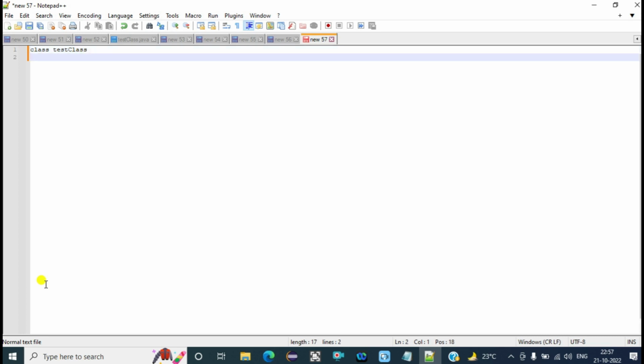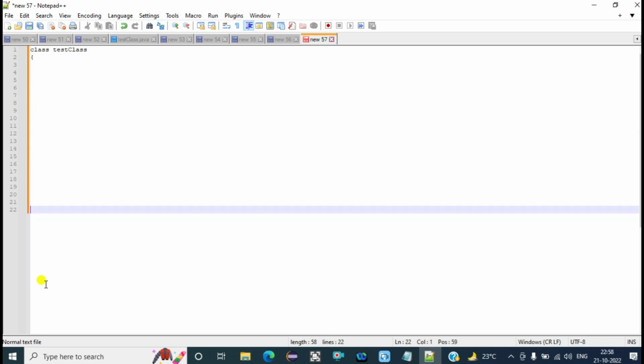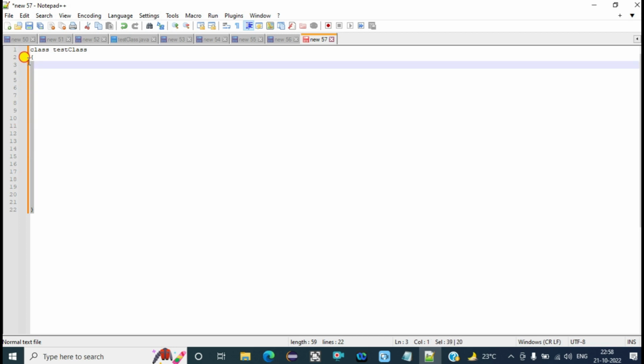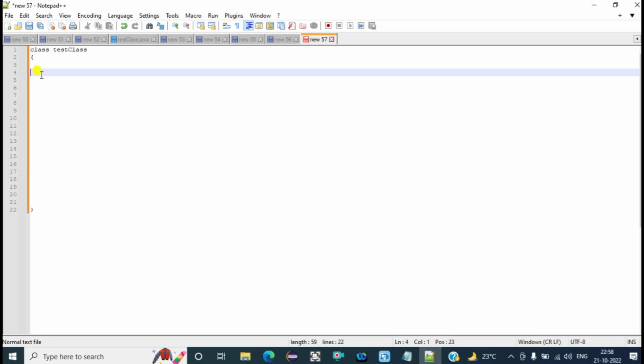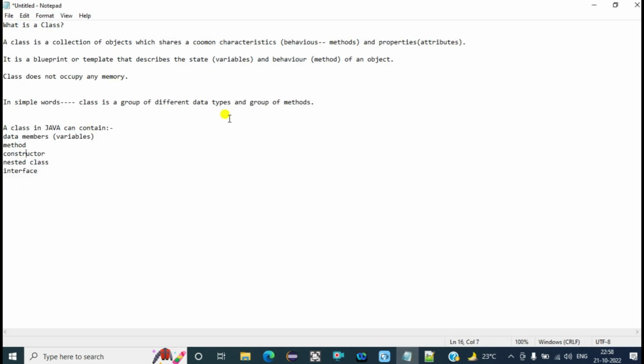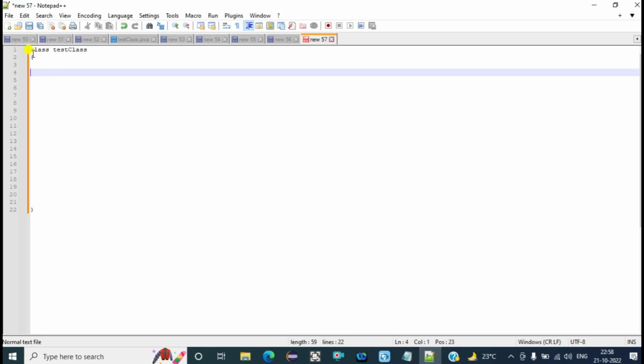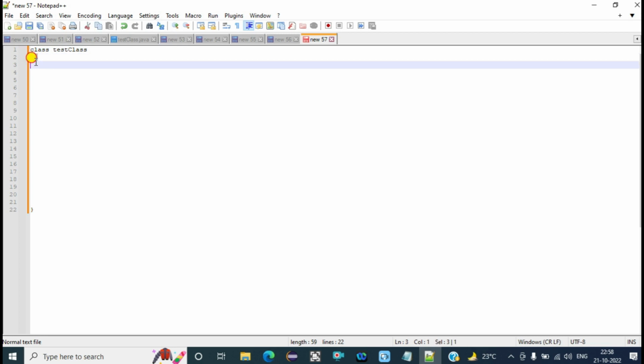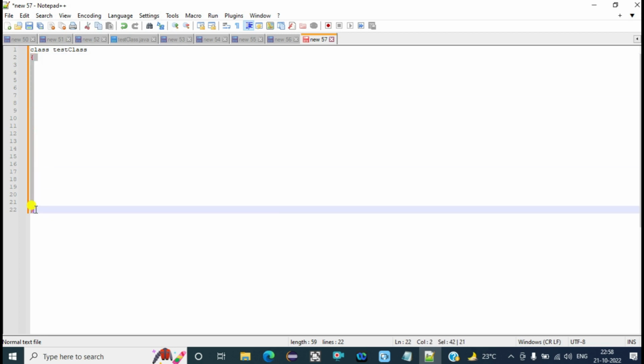Now what we have to do, we have to provide curly braces. Here I am providing the curly braces. These curly braces determine the scope of this class. As we discussed earlier, a class is a collection of variables and methods. This is the class which we have created, and TestClass is the class name here, and the curly braces determine the scope of this class.